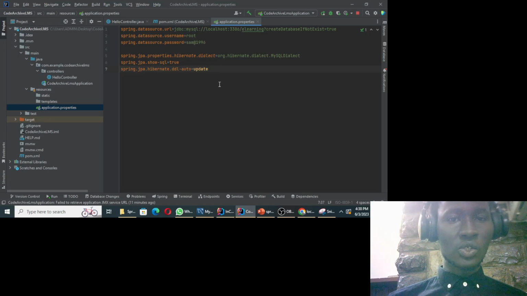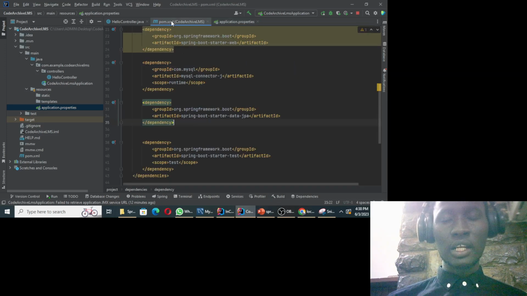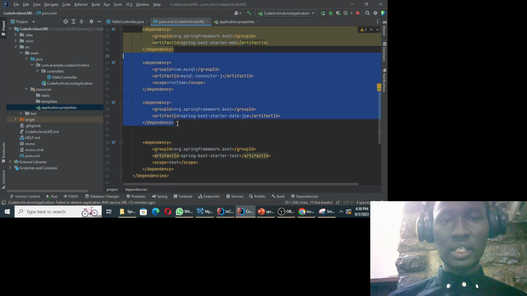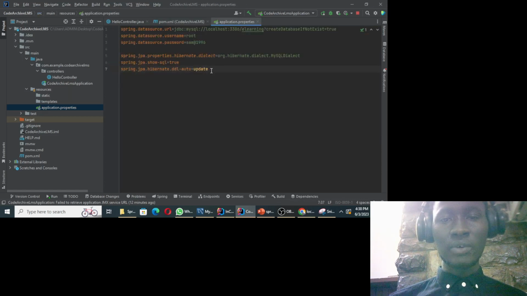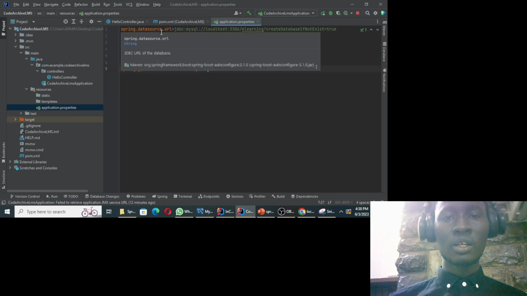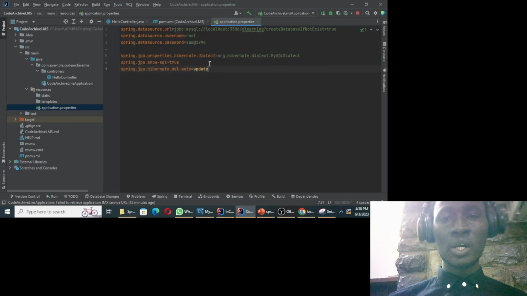The first step you need to do is to go to your pom.xml file and ensure that you add these 2 dependencies, the MySQL dependency and also the Spring Boot Starter Data JPA. And then if you are using a different database than MySQL, then you need to make sure that you add the correct driver here. And after you have added the dependencies, the next thing you need to do is to come to the properties and define these particular properties to specify the URL and the password and the username for your database.